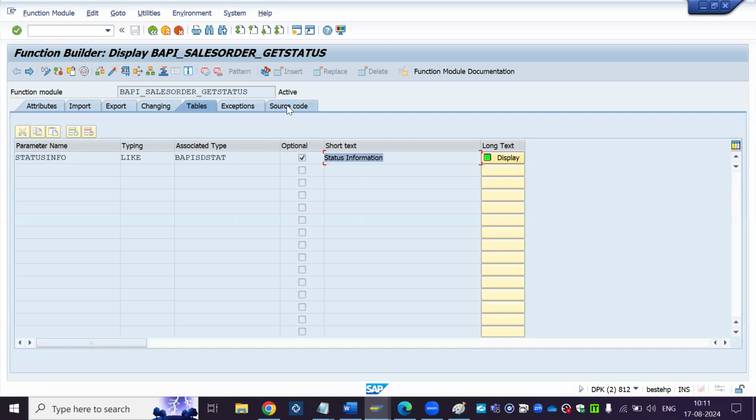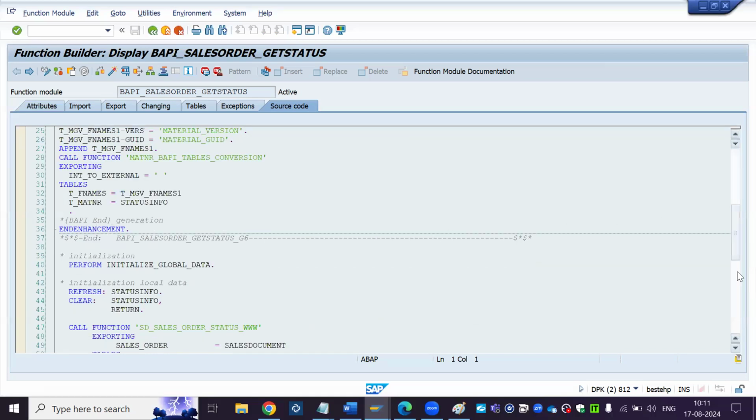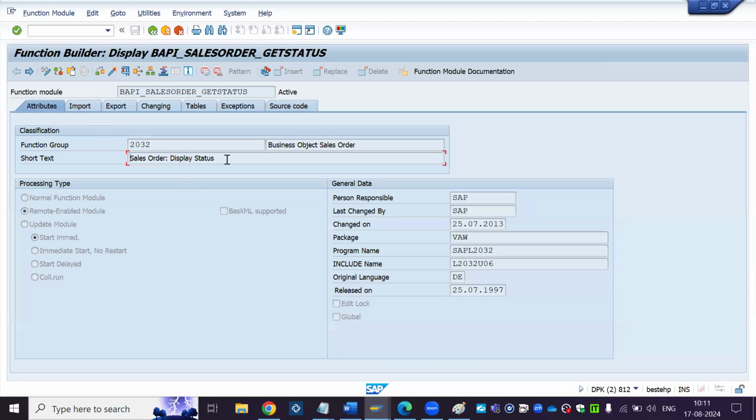And in the source code, if you go to the source code, all of this standard logic is written by SAP, right? And here basically, this BAPI is used to find the sales order status. If you go to the attributes, here also you can see the description about this BAPI, sales order display status. It will display the status of the sales order.